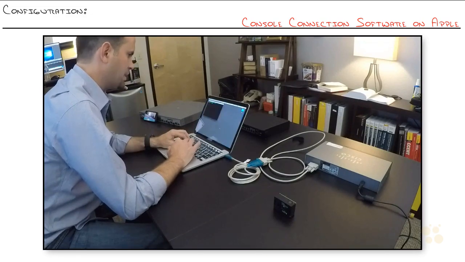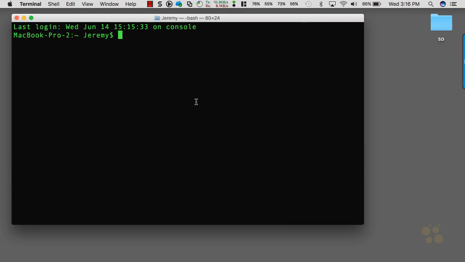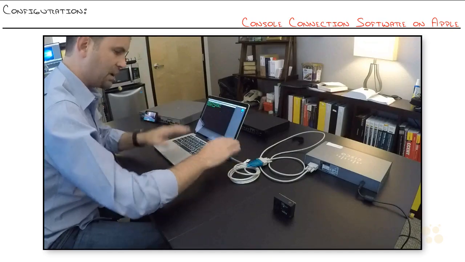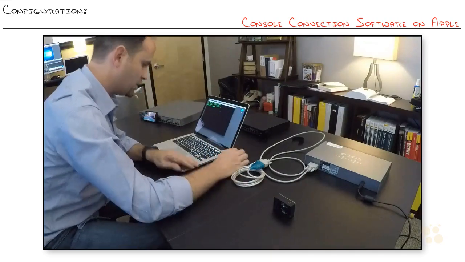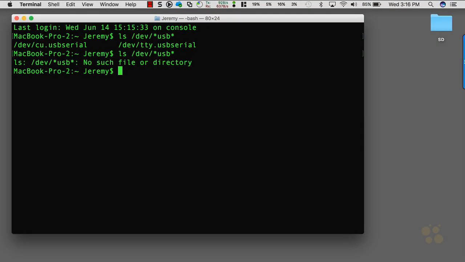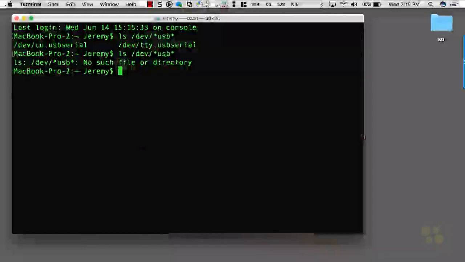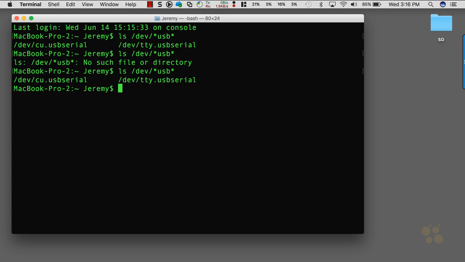So I'm going to open up the terminal. Let's make that a little bit bigger font. I'll do an ls /dev/*USB*. And there it is. Now it's recognizing this. And by the way, if I unplug this USB and hit the up arrow, it's gone, right? And I plug it back in and hit the up arrow, and it's there. So that tells me this is the USB to serial that I have plugged in right there.